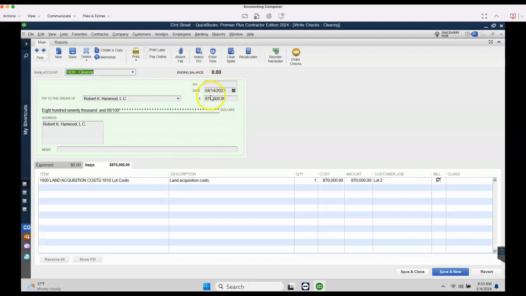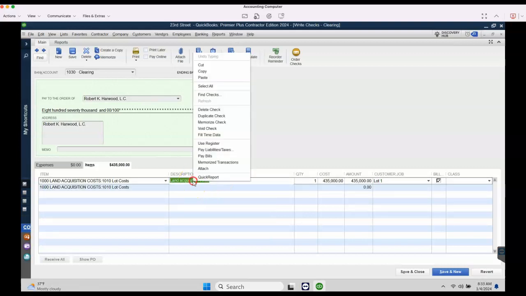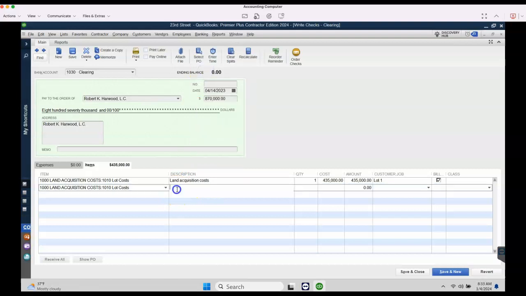We're never going to change this number, right? So don't change the number on the top, because you've already reconciled that. If you start changing numbers up here, you're going to create a nice big mess. So this is going to be 435, and I'm always going to put lot one on the top. And you can copy and paste this. I want this to match exactly.